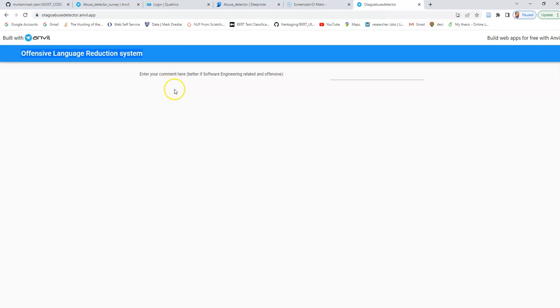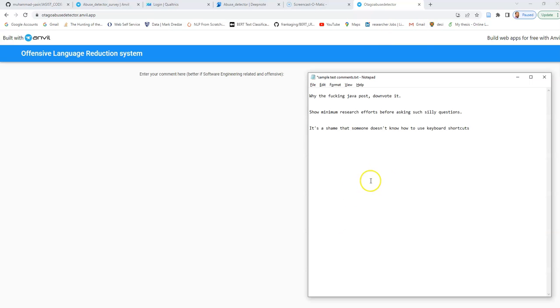So the user interface is very simple. As you could see, it contains simply a comment entering space only. So you could simply enter a comment. It would be better if it is related to software engineering and offensive. So just to show you how the system works, I just copied some of the comments over here.